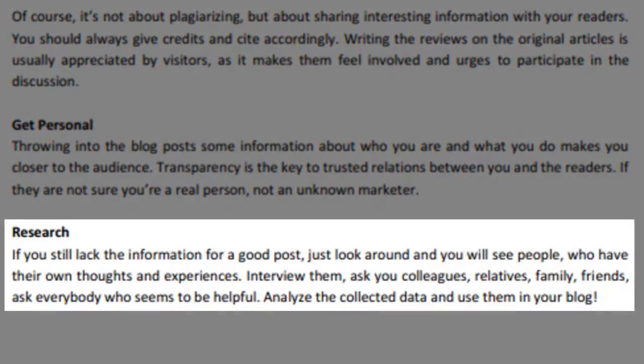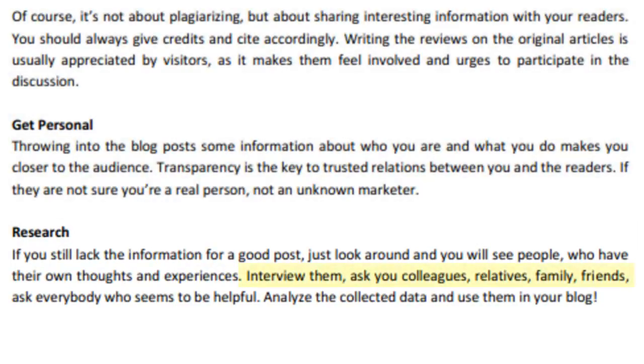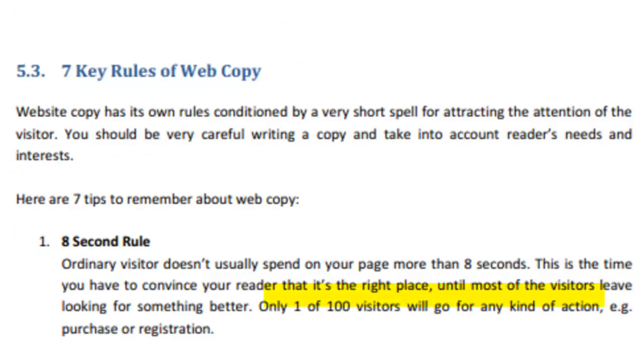Research. It helps you become informed and gives you more sources of information to write about. Interview people, ask around through your social circles, and analyze what you have put into a story.